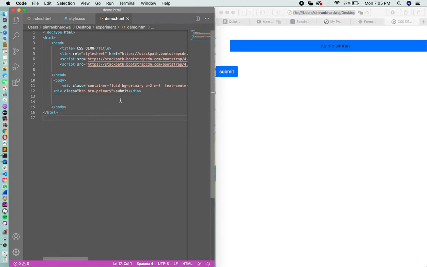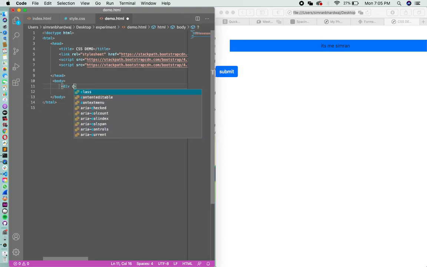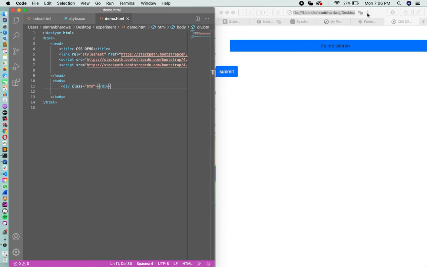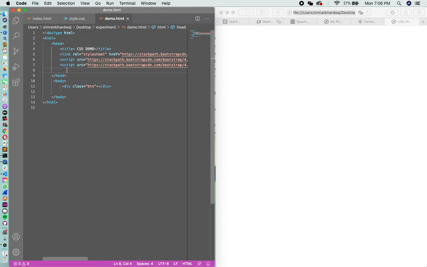Okay, so see, there is a class name that is btn. So what it does is it is going to create a button by just writing the name of the class as btn. It is going to create a button for you, but as you can see, you can't see any button right now because you need to define some height or width to the div tag. So let's do it quick, fast.